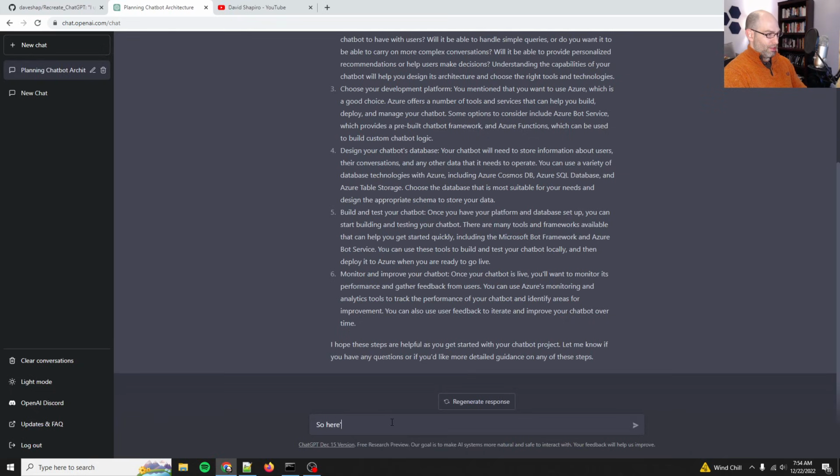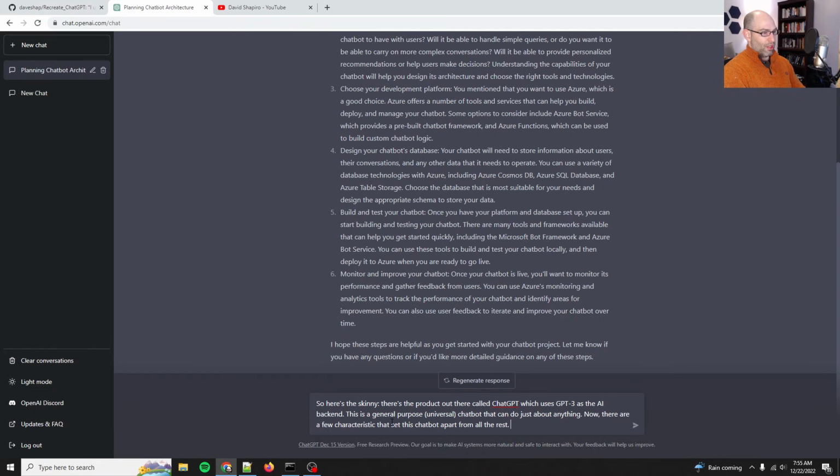So here's the skinny. There's this product out there. I'm telling ChatGPT about ChatGPT, called ChatGPT, which uses GPT-3 as the AI backend. This is a general purpose, let's say universal chatbot that can do just about anything. Now, there are a few characteristics that set this chatbot apart from all the rest.